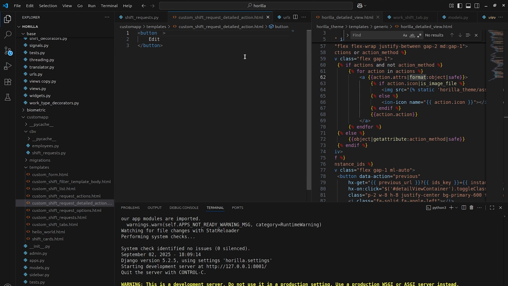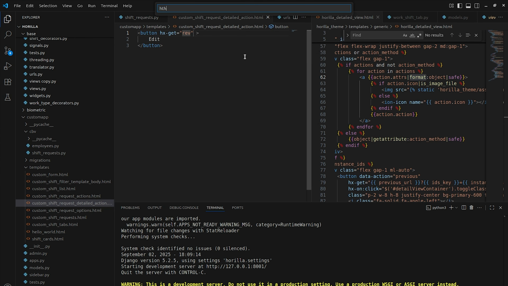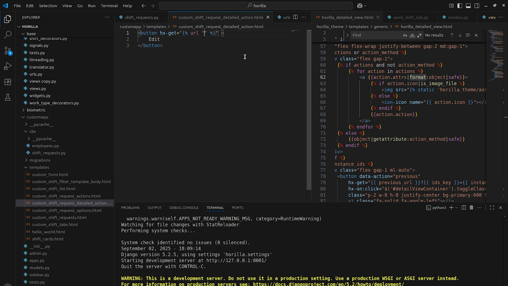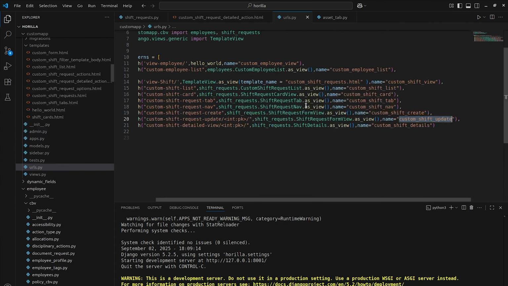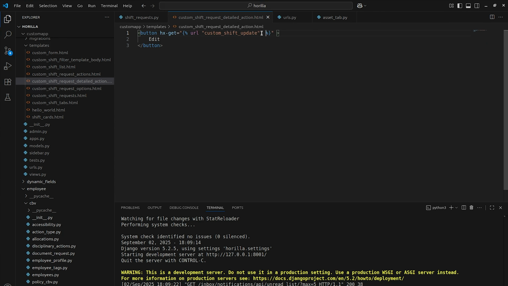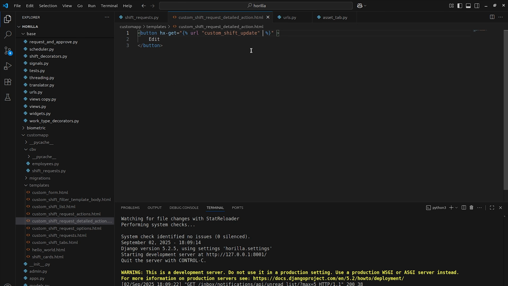for the edit form. hx-get, it will be okay. URL name will be, here are the URLs, custom shift request update, then it will take pk. So when you check the function for the custom method, here you can see the context object is passed as instance. So you can use instance.pk.